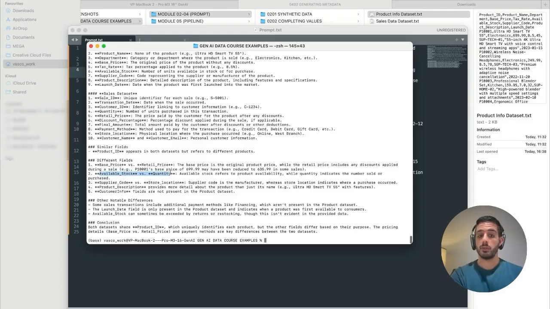With the available stock versus the quantity. This is interesting. I didn't even notice this one, right? So product availability while quantity indicates the number sold or purchased. Okay, yes. I don't think that these ones are that related, but it's interesting, right? Because you just want the LLM to give you options. It may be the case where it outputs 5 possible relationships and you say, this one makes sense, this one doesn't make sense, and so on.